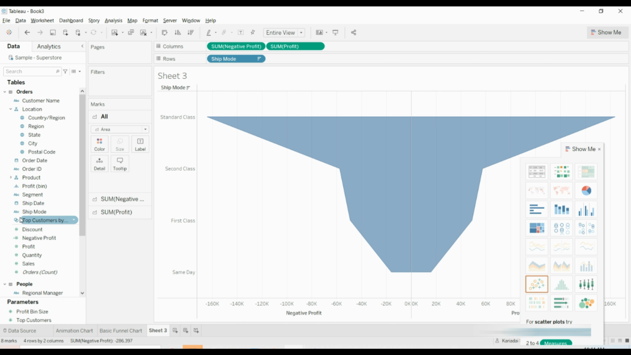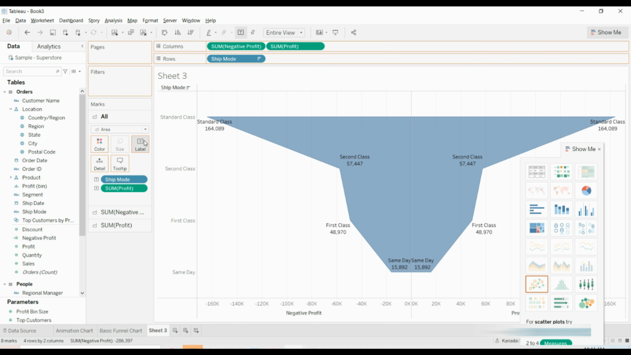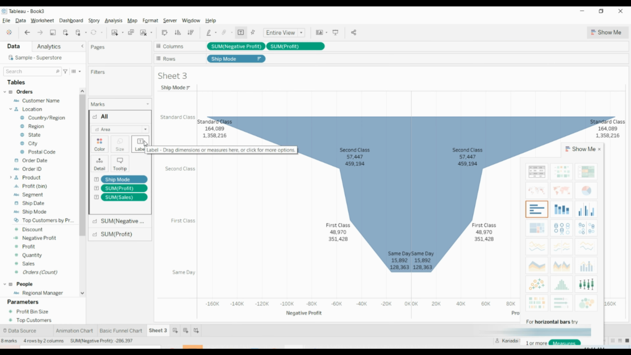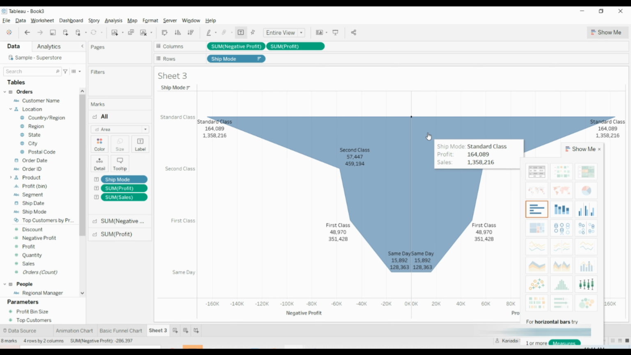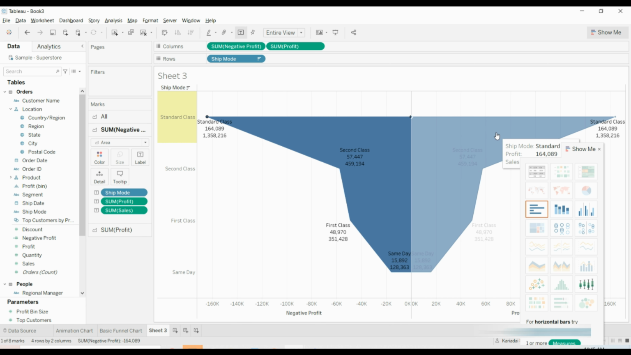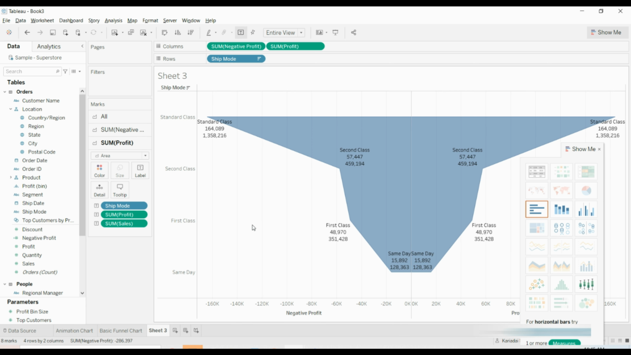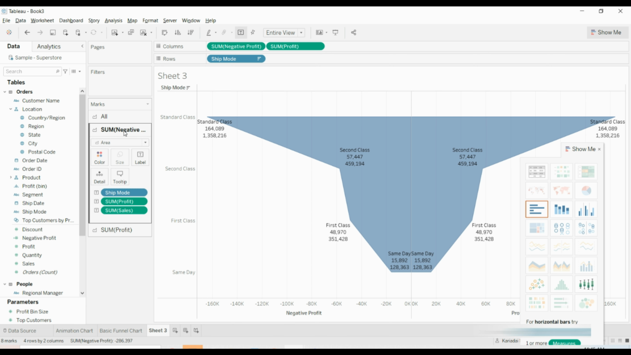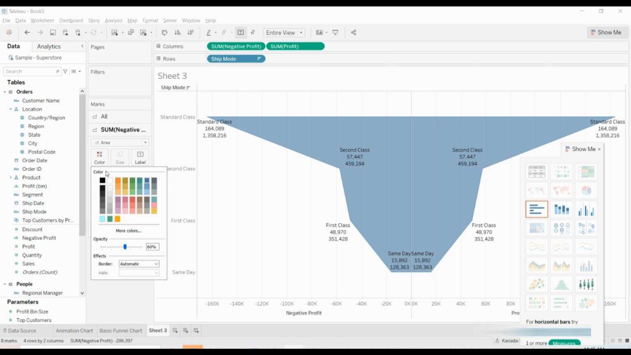Likewise, you can add the ship mode to the label, and profit to the label, and if you want, the sales to the label. If you want anything, you can add it like this. And if you want to change the color of one side, because this is one side and you want it to feel like another side, if you want to show a difference in the color, you can click here. If you want to change the color of the negative profit, then you can click here and change the color to a different color.